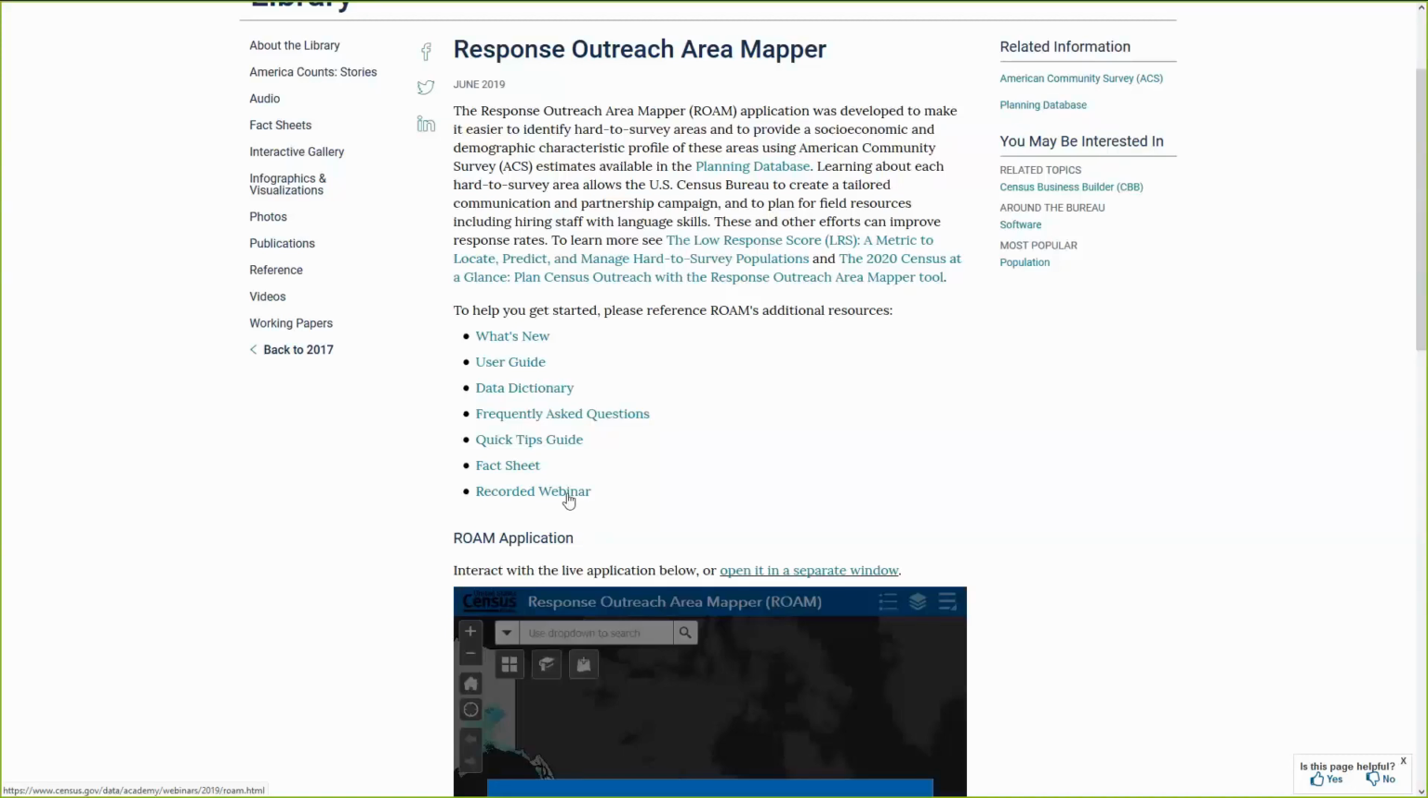Hello. I wonder if you have any guidance about when we might want to rely on the low response score, the mailed response from 2010, and the ACS 5-year non-response rate. And is the low response score based on taking the 2010 mailed response and then applying demographic variables to generate an estimate of future risk, or does it also take into account the ACS 5-year non-response rate?